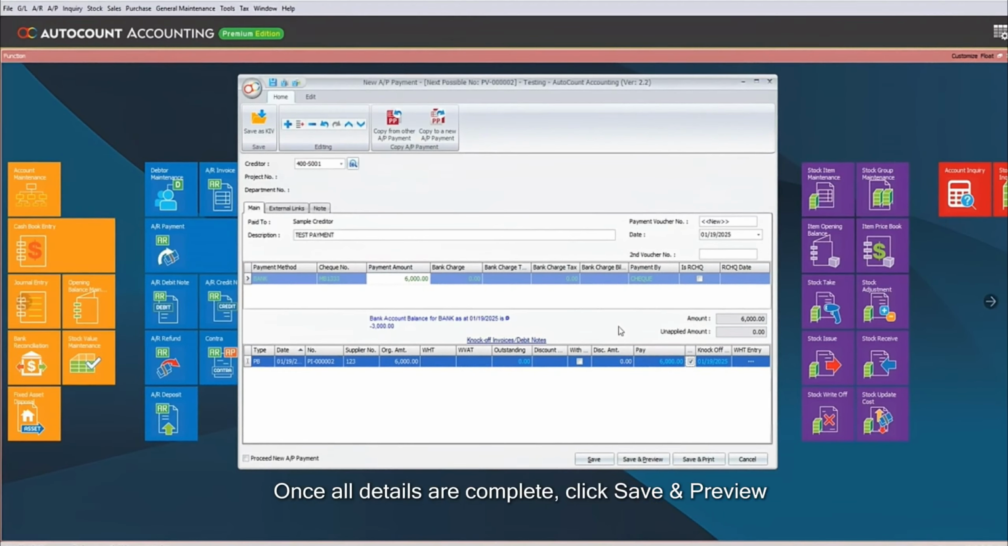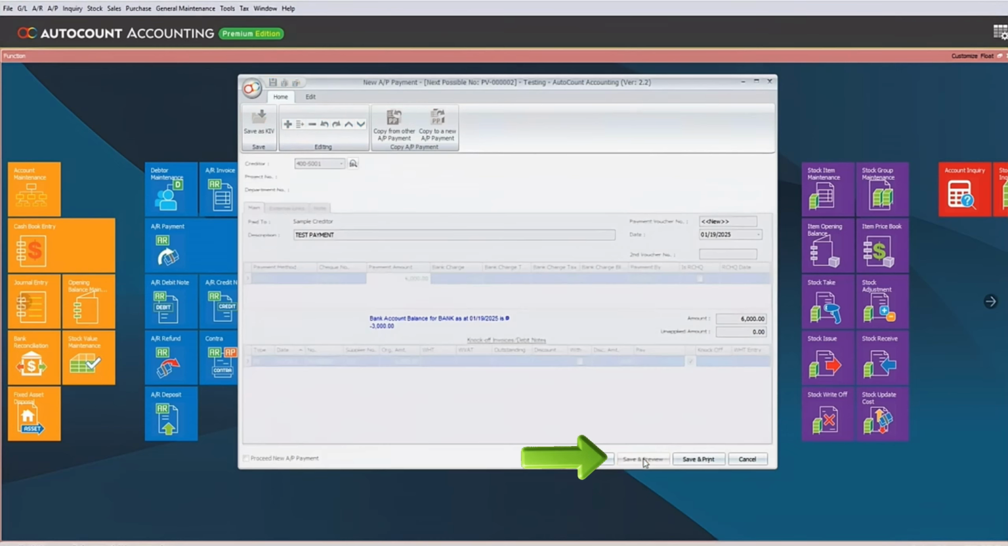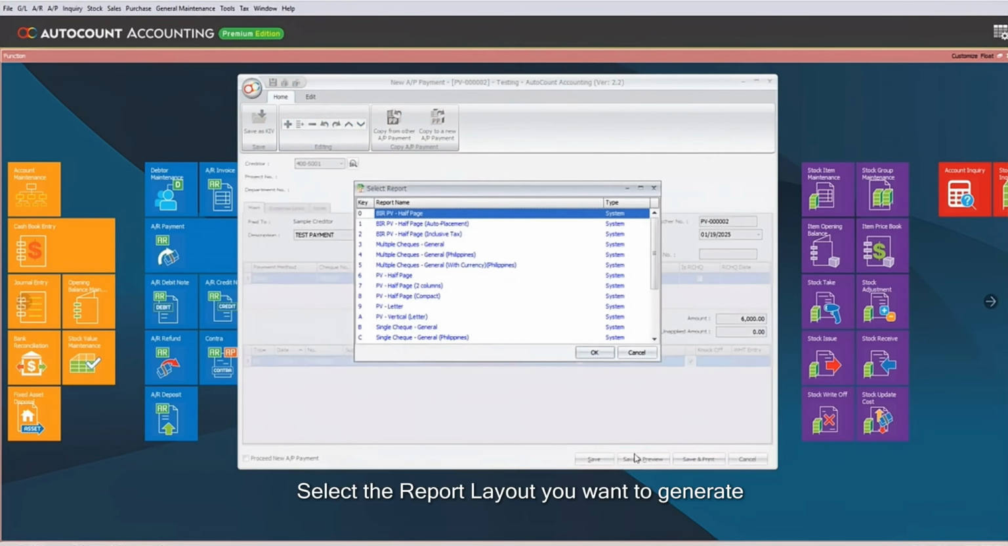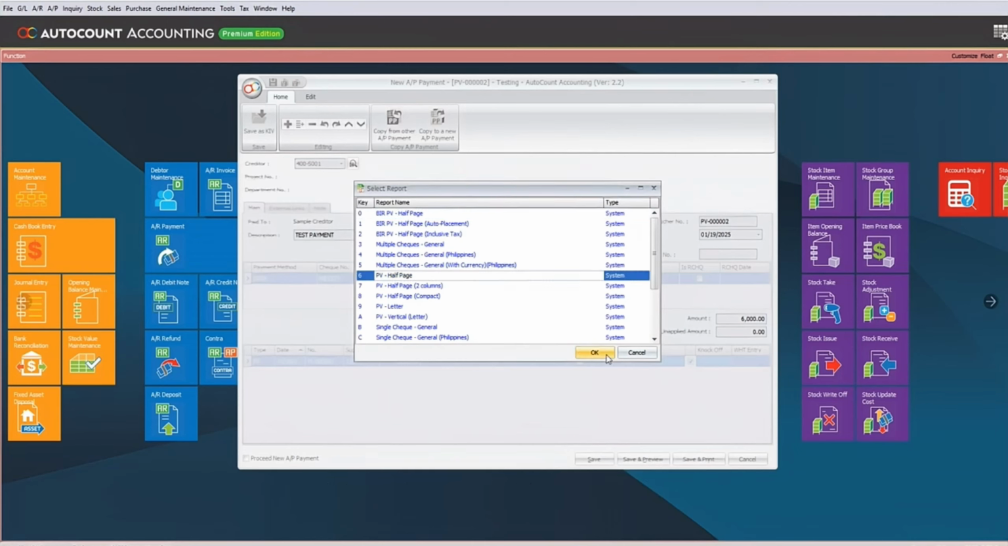Once all details are complete, click Save and Preview. Select the report layout you want to generate. In this example, we'll select the half-page format.